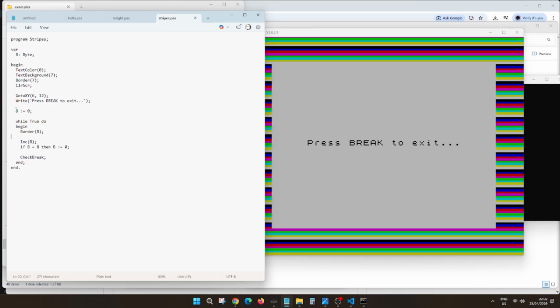And there's the stripes program, so it's got a while loop and it's doing stuff to the border, writing out different colors in the border.